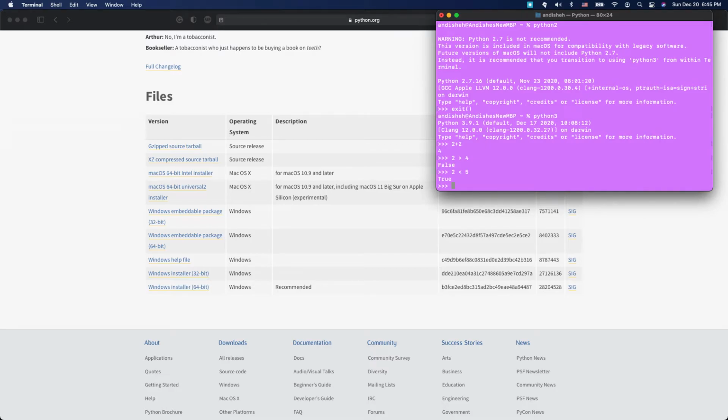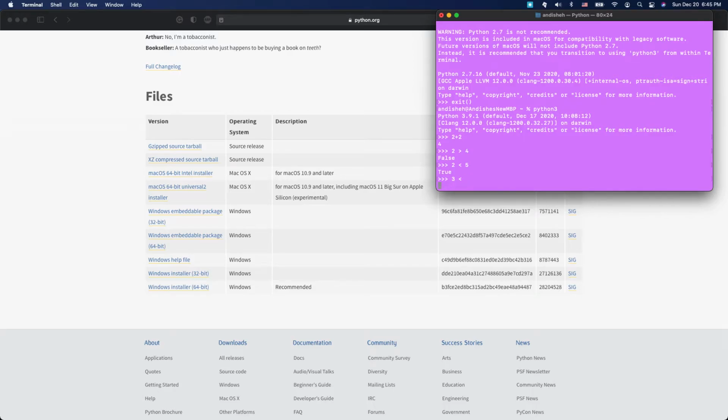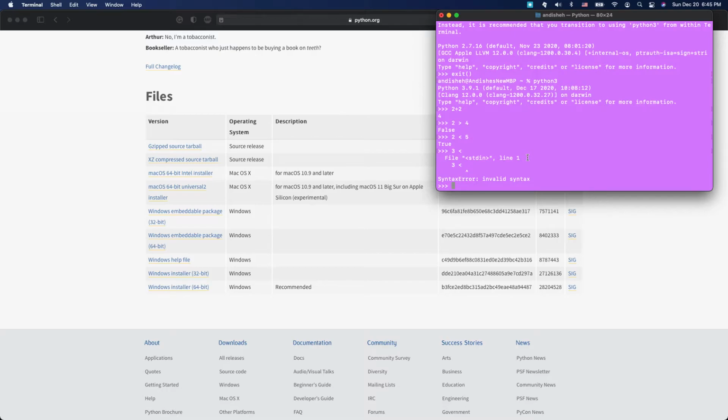Okay, so if I, for example, write down 2 less than, and then I don't continue, and I enter, it shows me a syntax error. So what is a syntax error? A syntax error is a grammar error. I will receive this syntax error whenever I don't complete an expression, or if I write down any wrong command in Python.